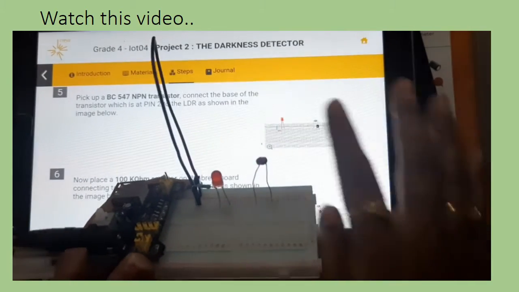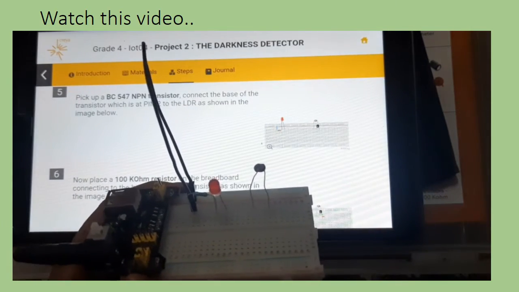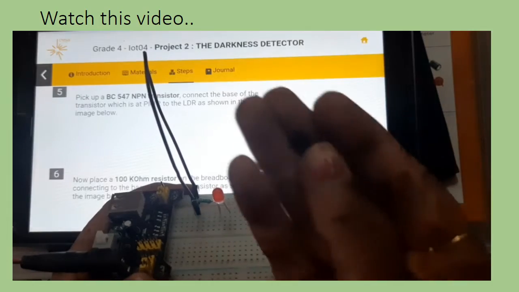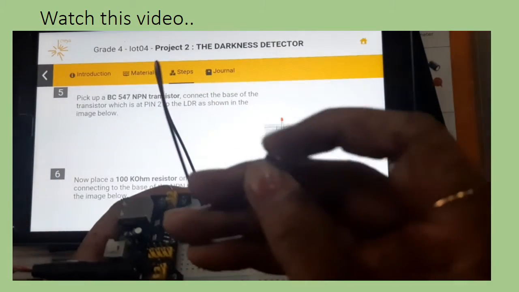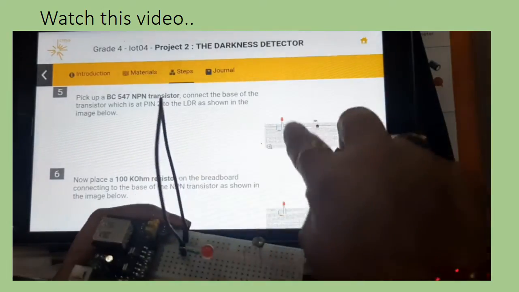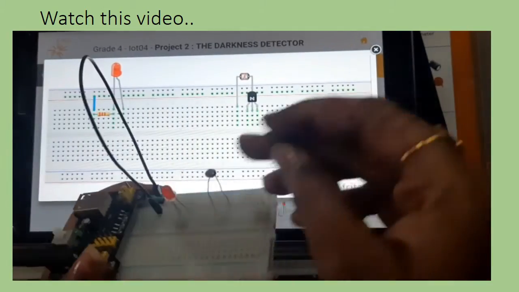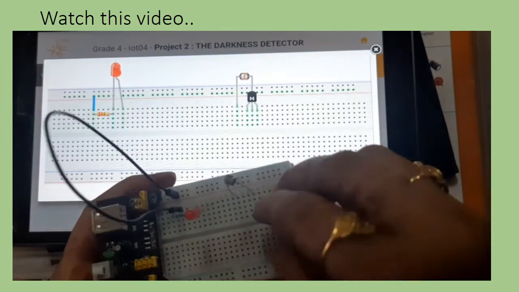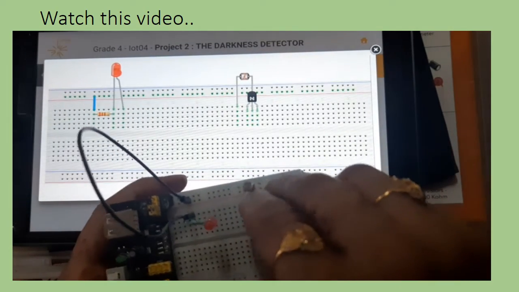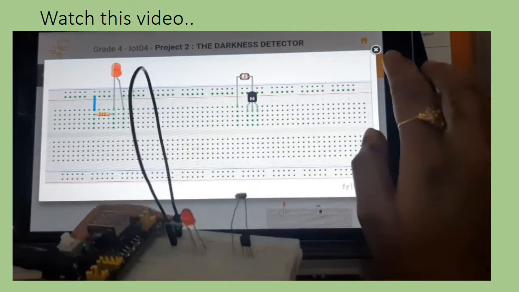Next step is pick up a BC547 NPN transistor, connect the base of the transistor which is at the pin 2 to the LDR. So this is NPN transistor. It has 3 pins, and base means the middle pin, which has to be connected to the second pin of the LDR.